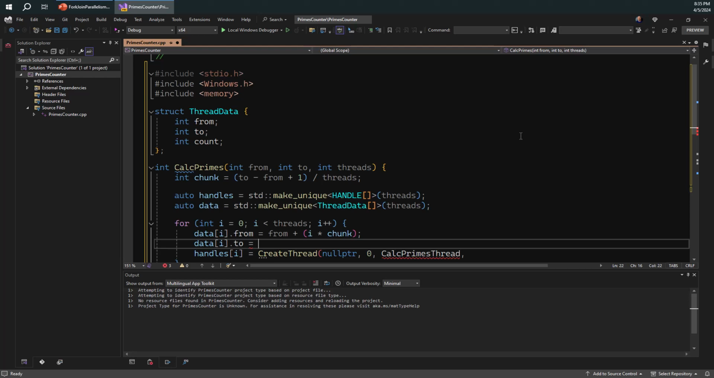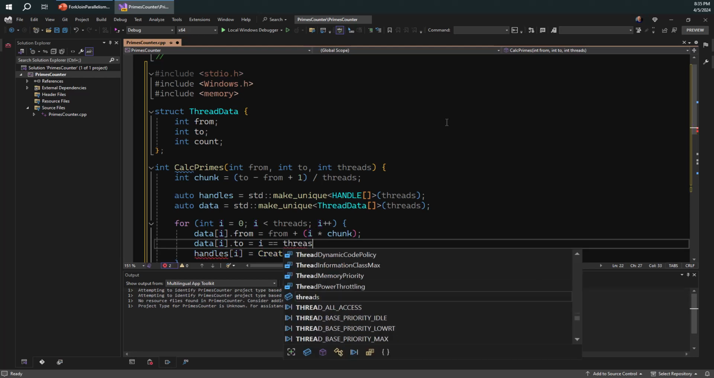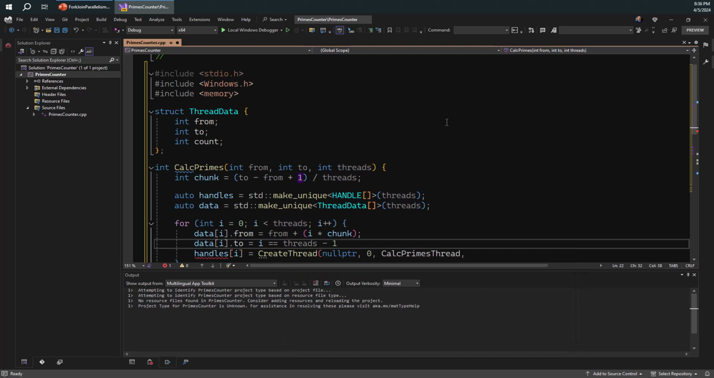But we also have to take care of that tail of numbers that might exist if the division to calculate the chunk happens to be imprecise and there's some remainder. So we'll do something like this. If the current thread we're looking at is the last one, so I is going to be threads minus 1, let's just give the last thread the to value. So the last thread is going to take care of any remainder that might be there because of the division that might not be exact.